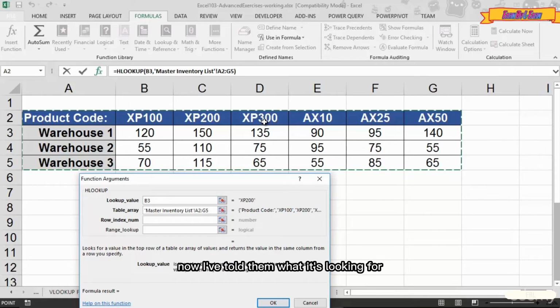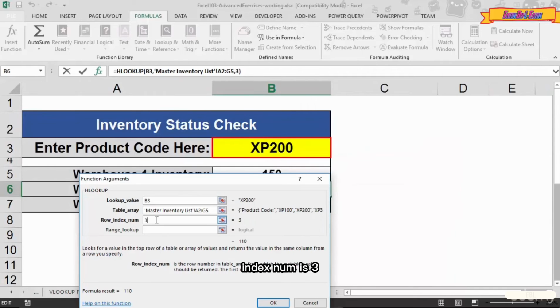Now, I've told it what it's looking for. I told it where to find it. Remember, HLOOKUP, horizontal, it's now traveling horizontally through the first row. It finds XP200. Now it wants to know, which row index number, which row do you want to return back once I find it? Well, for me, there's XP200. I want warehouse inventory number 2. So I'm going to count row number 1, 2, 3. I'll tell it row index num is 3.